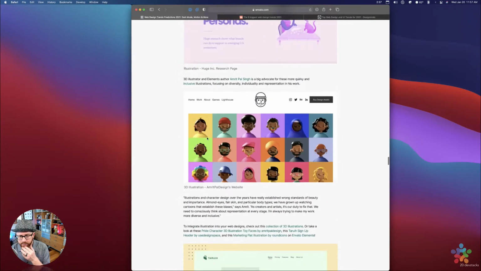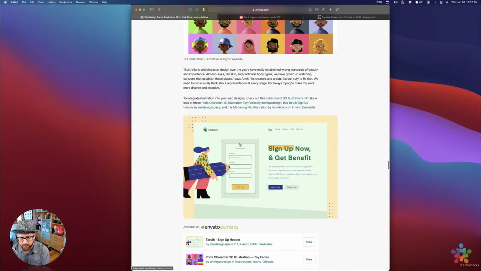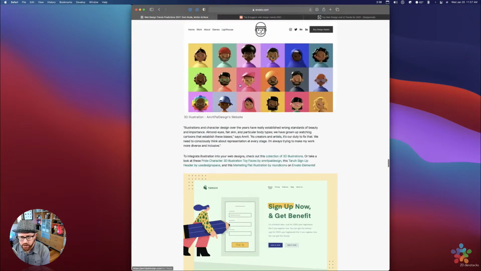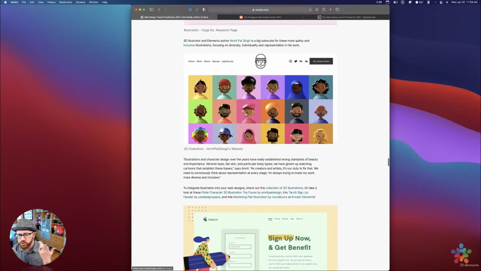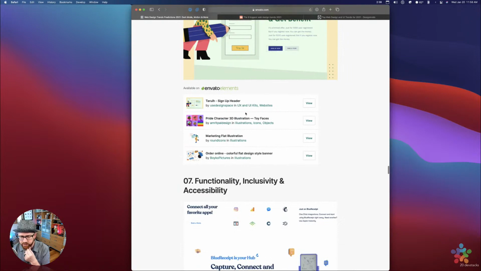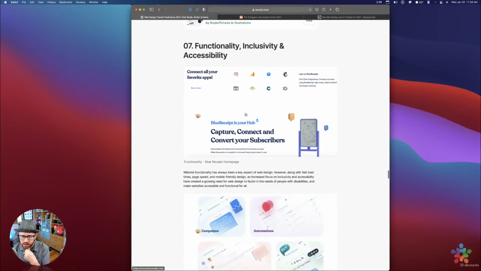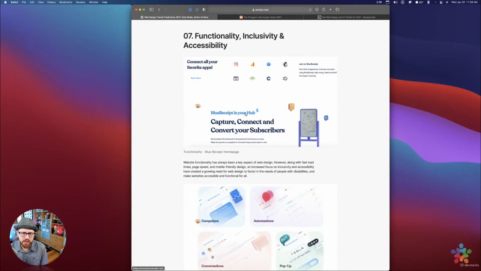Cool. And just some more examples of some cool icons. The 3D graphics are kind of getting in as well. So these are more 3D. That's another trend, is using 3D graphics, which we'll see later on. I think the next one is pretty obvious. It's just having a more inclusive or accessible website.